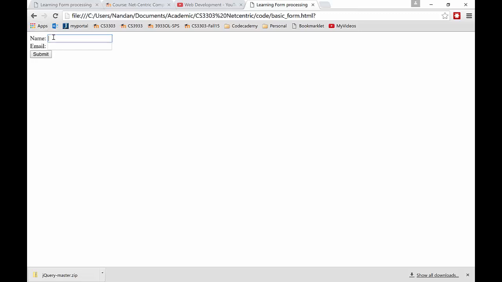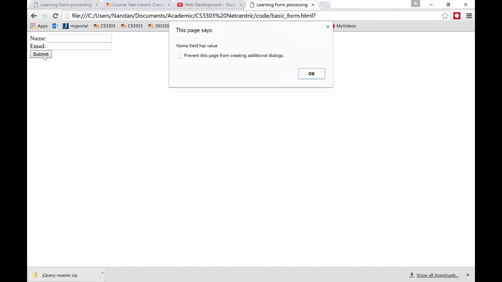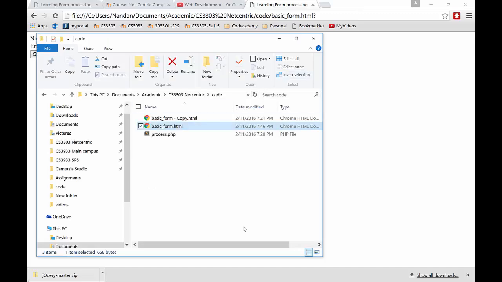However, there is one problem. The one problem is if I put a couple of spaces or even just one space and then click submit, it says name field has value, although that's a white space, and we shouldn't be counting that as an actual valid name. So we want to get rid of that, so let's add code for that first.